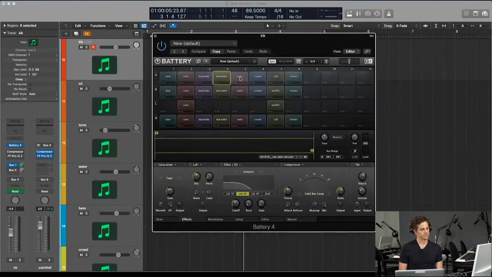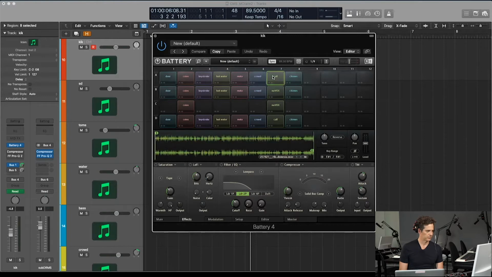Here's a motorcycle revving up. Here's a crowd shouting, happily, hopefully. Here's a call to prayer from Indonesia. And here are some wind chimes.